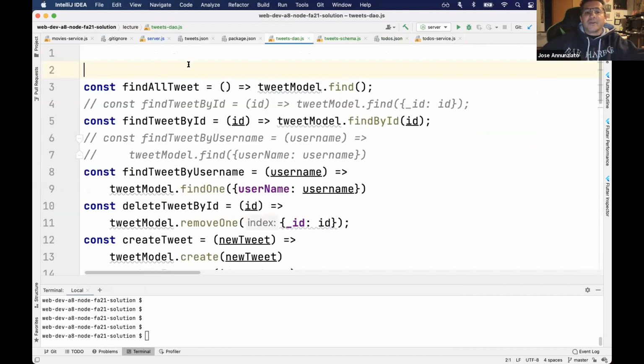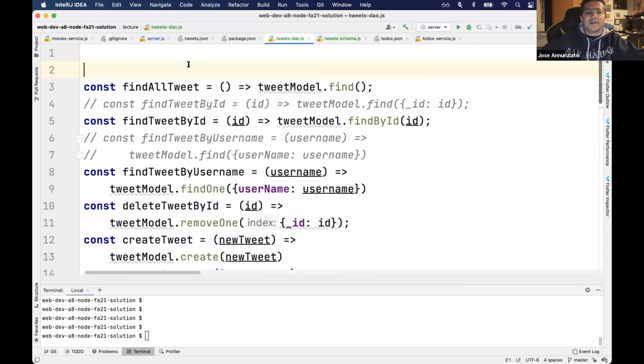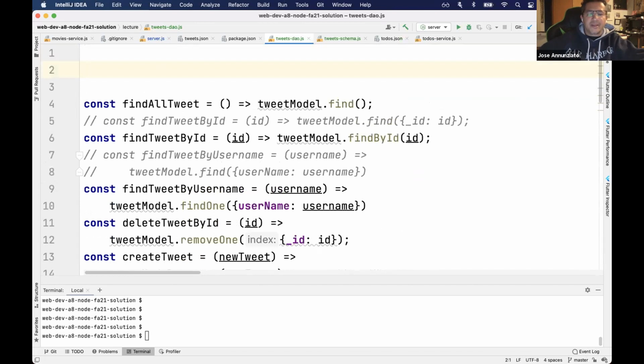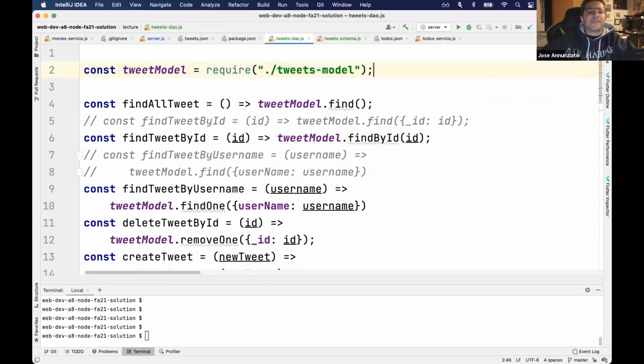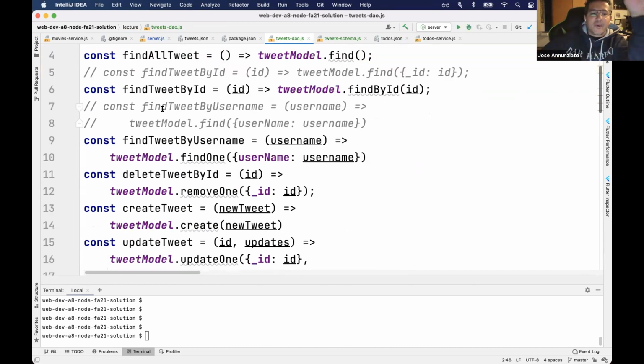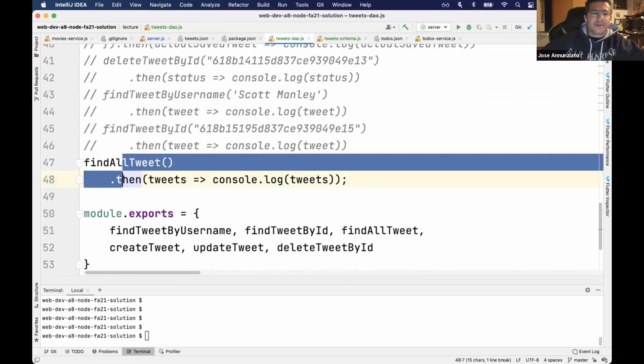Now in the DAO, the only thing that I really need is the model. So let's bring in the model. We'll say const tweet model is the require of the tweet model. There it is. All right. So this should still work just the same way. Let's try it out real quick just to see if we broke something. Let's run this again.